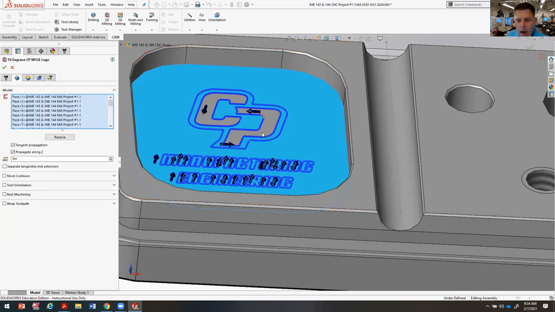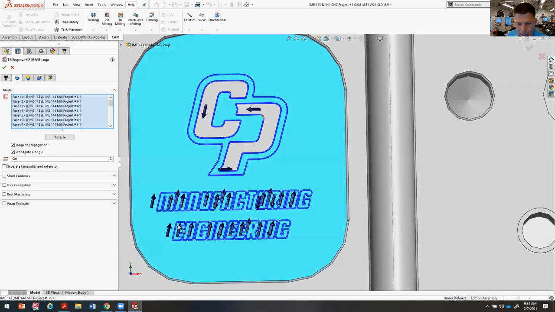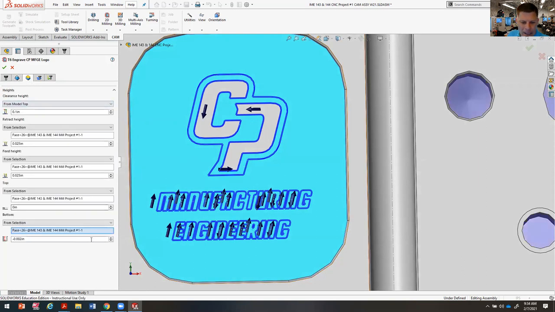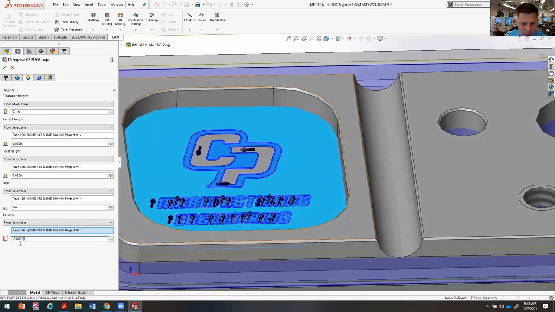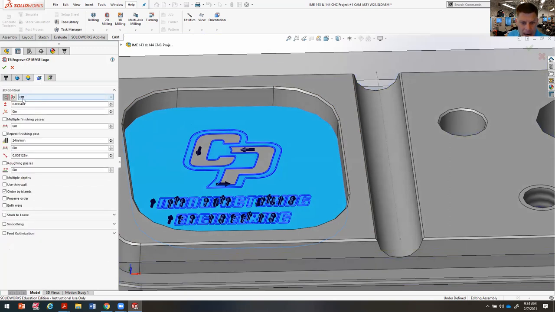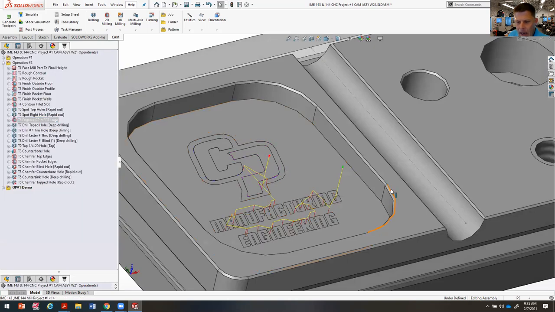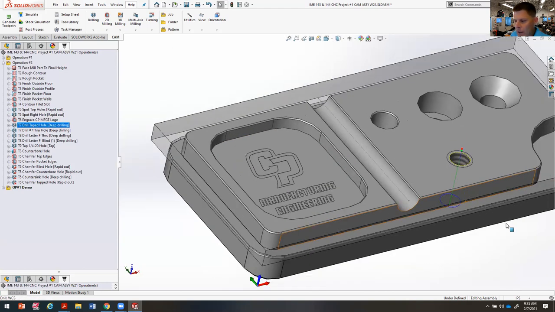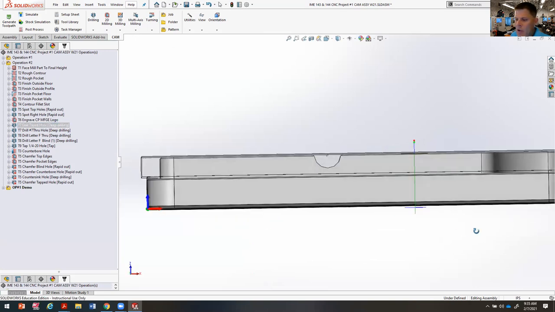And on the engraving, all I did was pick my lines right there for my text. So I picked all the lines of my text. I'm not going to sit there and do it with you right here. My engraving is going only 2 thou down from the top face of the part, and I turn off cutter comp so it just follows on the line. So when I hit check mark, it follows on top of the lines, 2 thou down, and it leaves that really nice little logo.